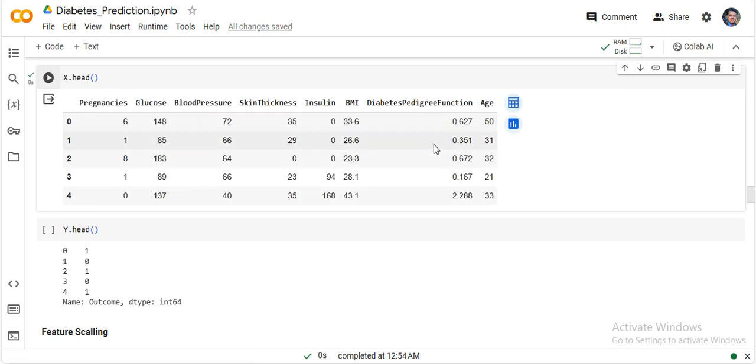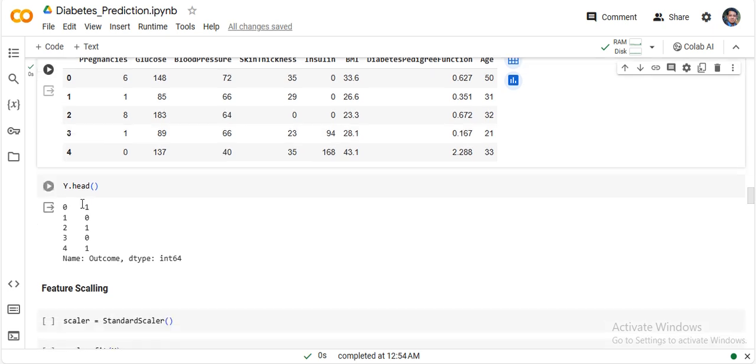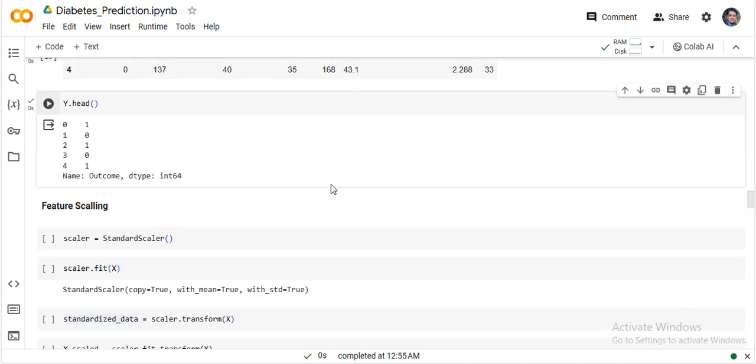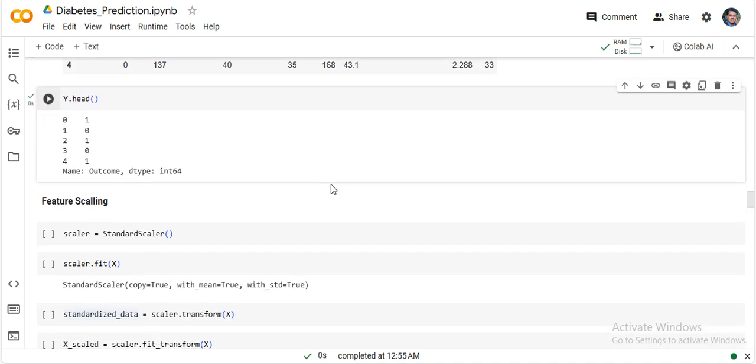These X values have different scales, because whenever we are using distance-based algorithms, it will take a lot of time, and our results may be inaccurate because of these varied ranges. Pregnancy has a different range, glucose has a different range. So we have to bring all these variables onto a common scale. For that we use feature scaling. You can use the min-max scaler or the standard scaler.